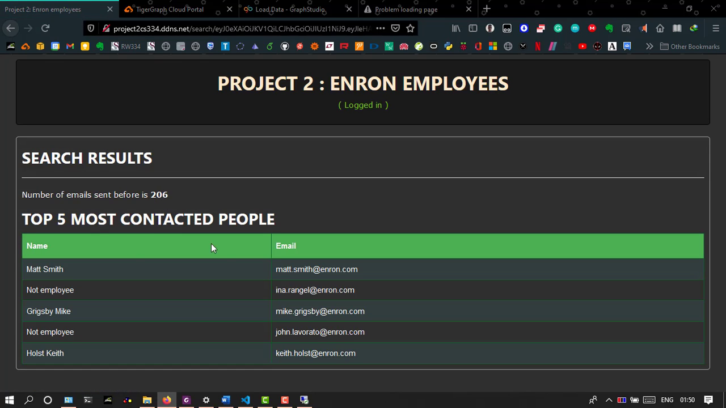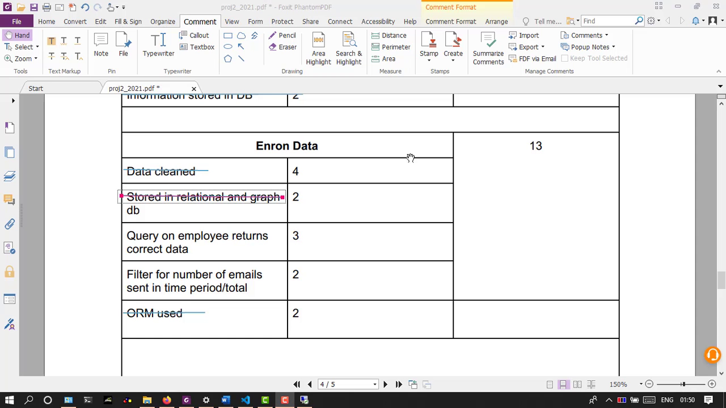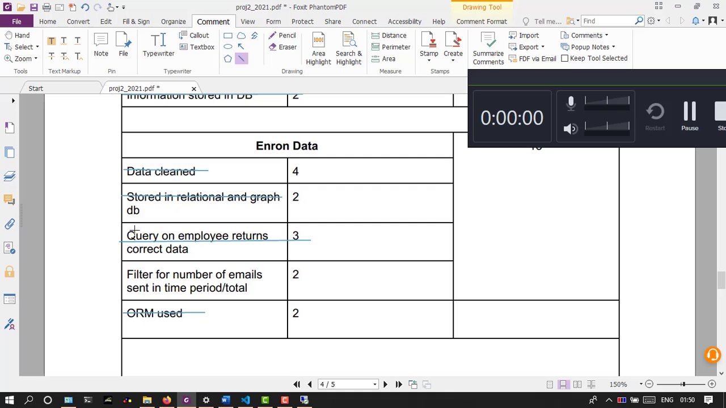Okay. This marks that the query on the employee returns the correct data. So I'm going to just assume that this is fine.